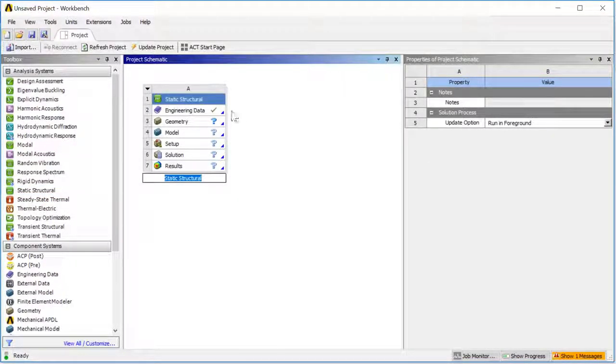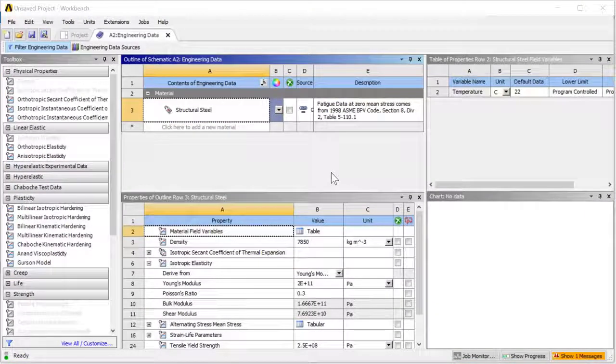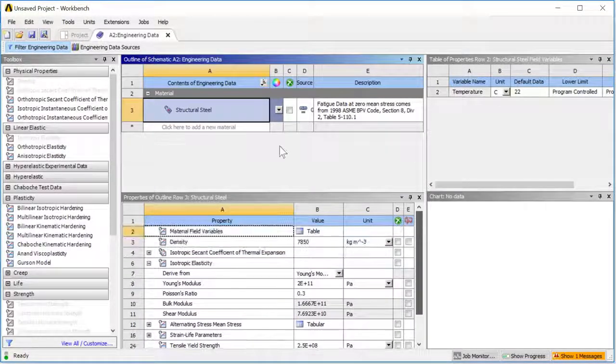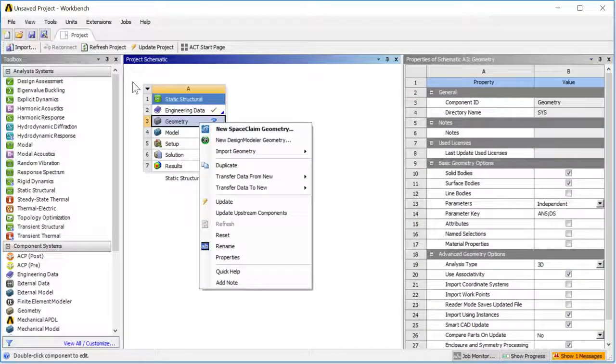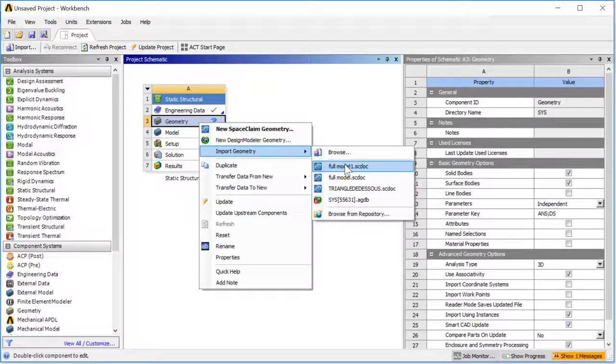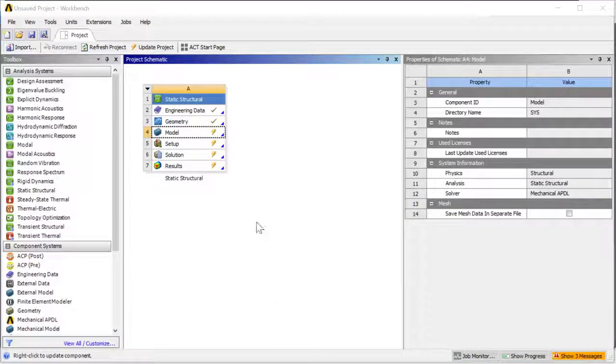The first cell is engineering data, which shows your material properties. The default material for ANSYS Mechanical is structural steel. You can review the Young's modulus, Poisson's ratio, and yield properties, and change them if you need to. For this analysis, we're going to use the default material properties. You can close the engineering data tab and go to the next step. Right click on the geometry cell and locate your geometry file on your hard drive. So far, we have defined the material properties and imported the geometry. Now we can open the ANSYS Workbench Mechanical.